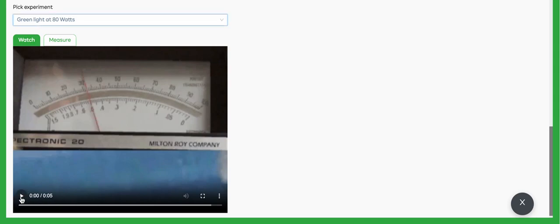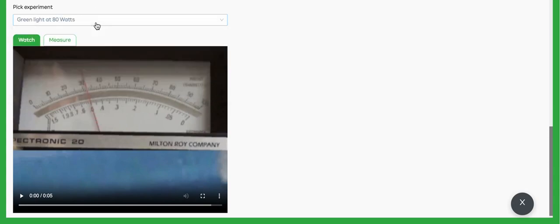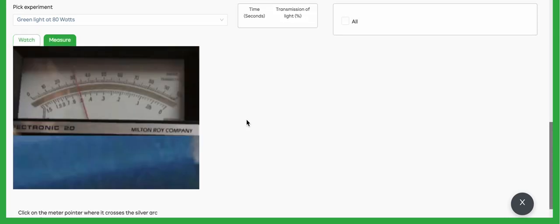Let's take a look. So I'm going to press play. I've taken green light at 80 watts. You've got red, blue, and green lights at two different intensities. We'll press play and watch that video. You can see as the color is changing, the meter up here is moving, more light is being able to pass through as there's less blue as the dye is bleached out.